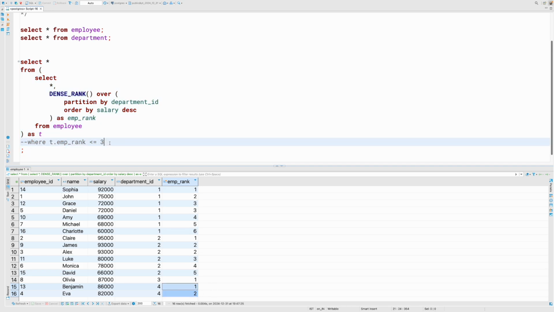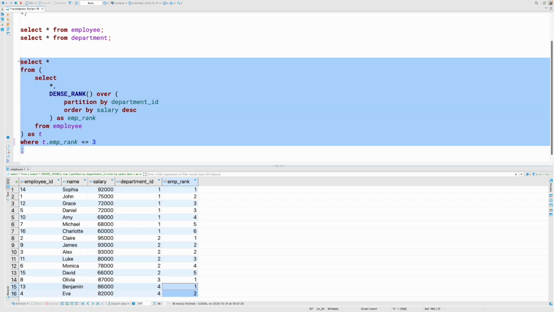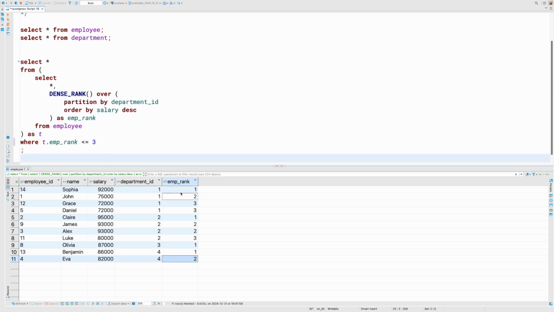Now if we remove the comment from this rank filter, we can see that we have the top three employees from each department. For department number one, it's Sophia, John, Grace, and Daniel. For department number two, again we have four people, because 93,000 is same for James and Alex, so we'll have all of them. For department number three, only one person is there, and for department number four, two people are there.